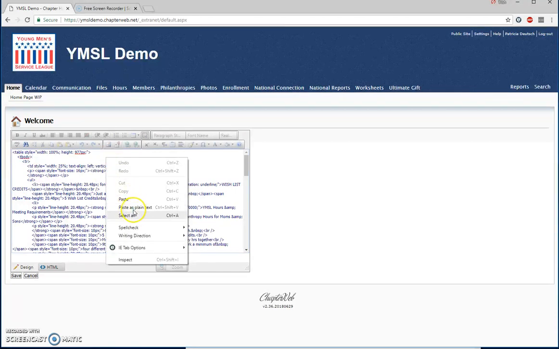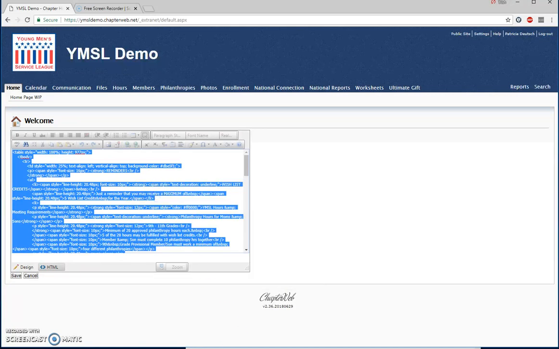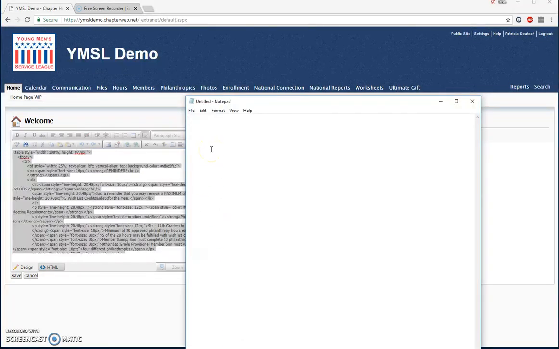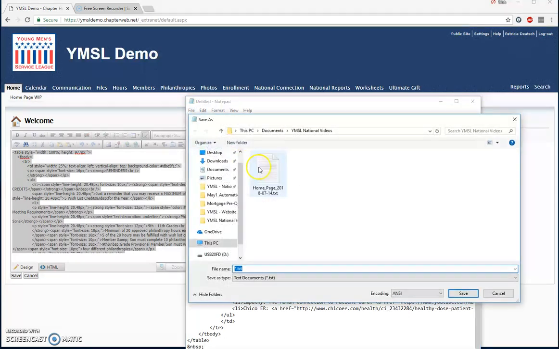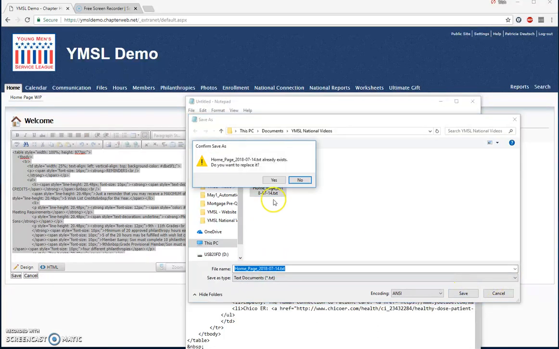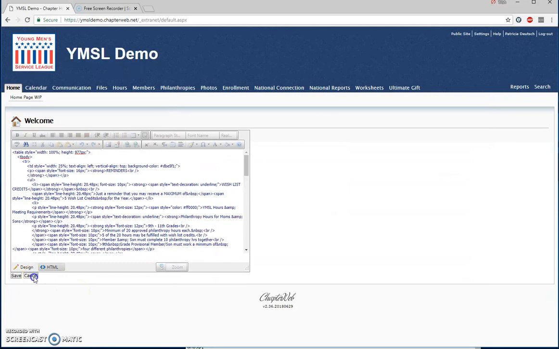So basically, we're just going to select all, copy, and then go to something like Notepad or a general text editor. I would not use Microsoft Word or anything like that. You want something simple. Paste those contents in, and then save the file. And I'm going to save it as home page 2018-07-14, July 14th, which is today's date. Oh, well, I'd already saved it. So there it's saved. All right. So now we have the contents of our home page safe and sound.